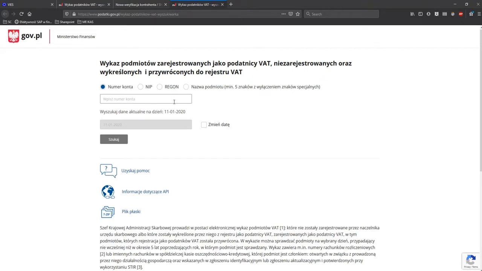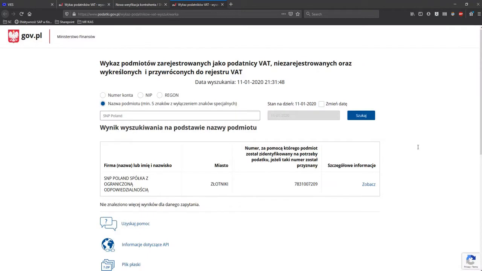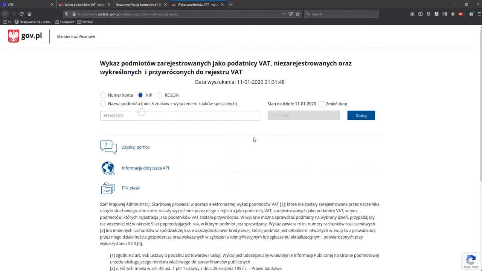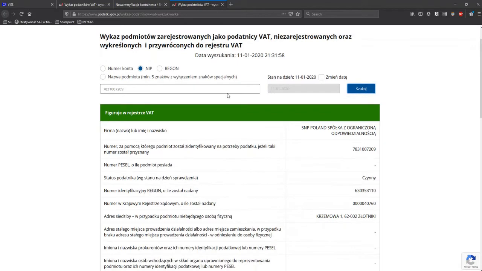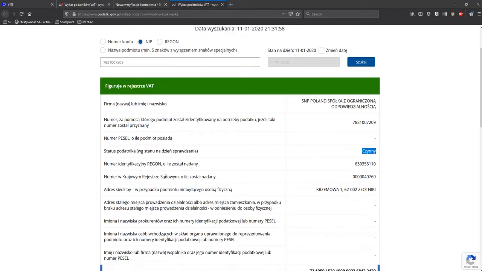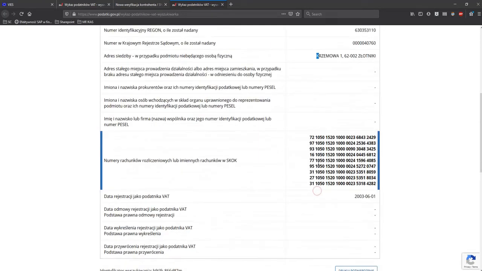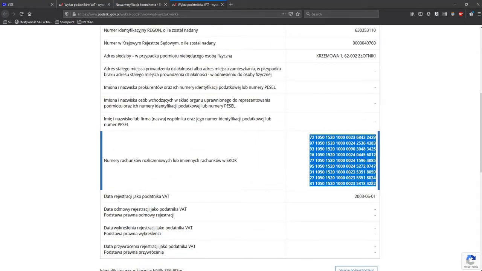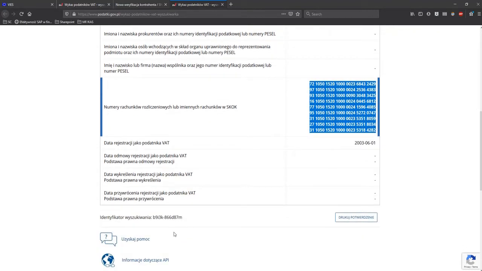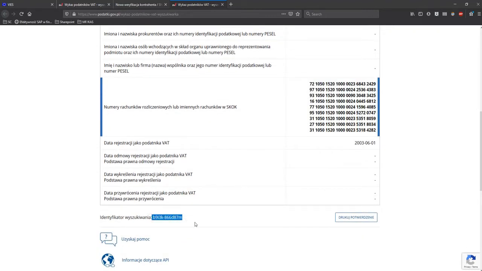Okay, so let's take a look. I will search through the SNP Poland. Yep. Here we go. This is our NIP number. And when I do this search on the website, I find out the name of the company, the VAT number, if the customer or vendor is VAT active, region, KRS number, address, and the bank accounts registered in the Ministry of Finance. Also, which is very important, there is an identifier of this search.